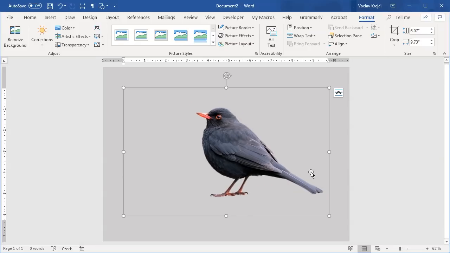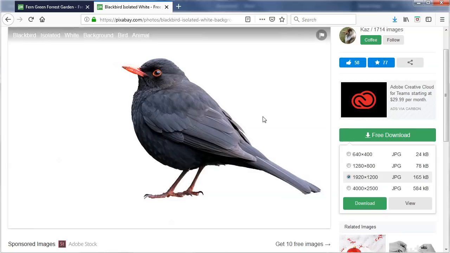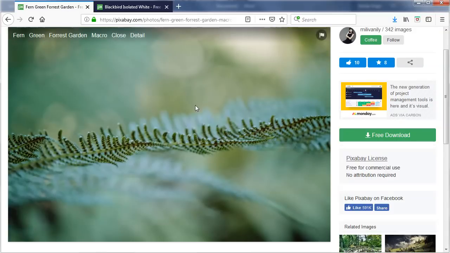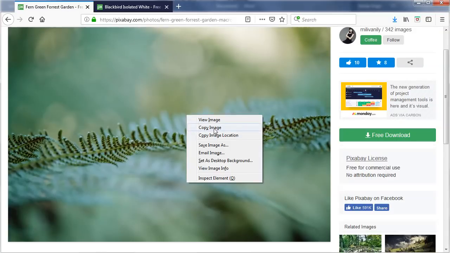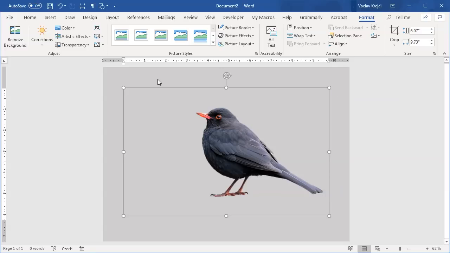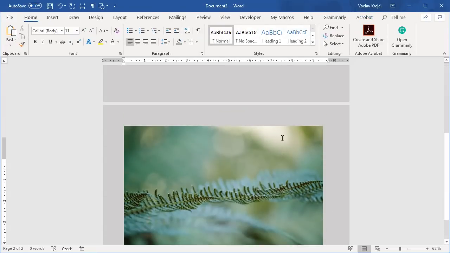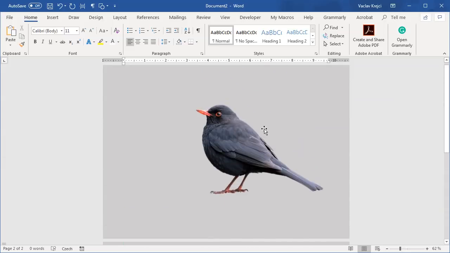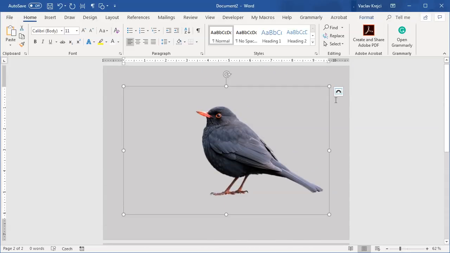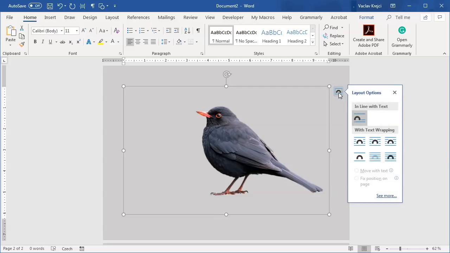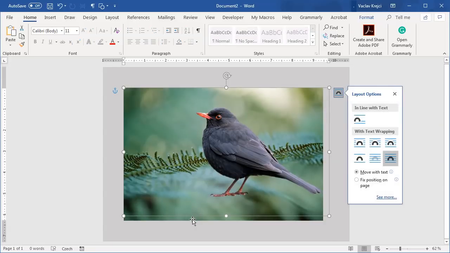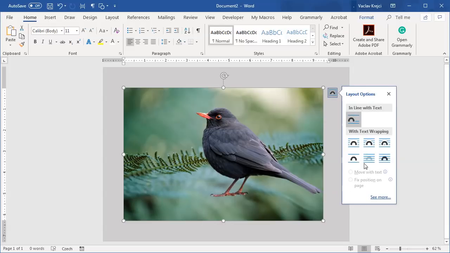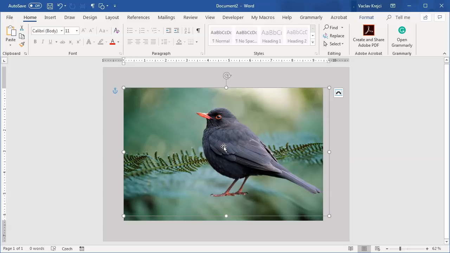I will zoom out a little bit and I will copy the second image. So I will jump to the browser, select this background, right click, select copy image and paste this back into our document, pressing Ctrl V. And you can see that those images are not on top of each other, so I have to select this image, click on this icon and select to be either behind or in front of the text. And I have to do the same with the second image as well, so I will set it to be behind or in front of the text.